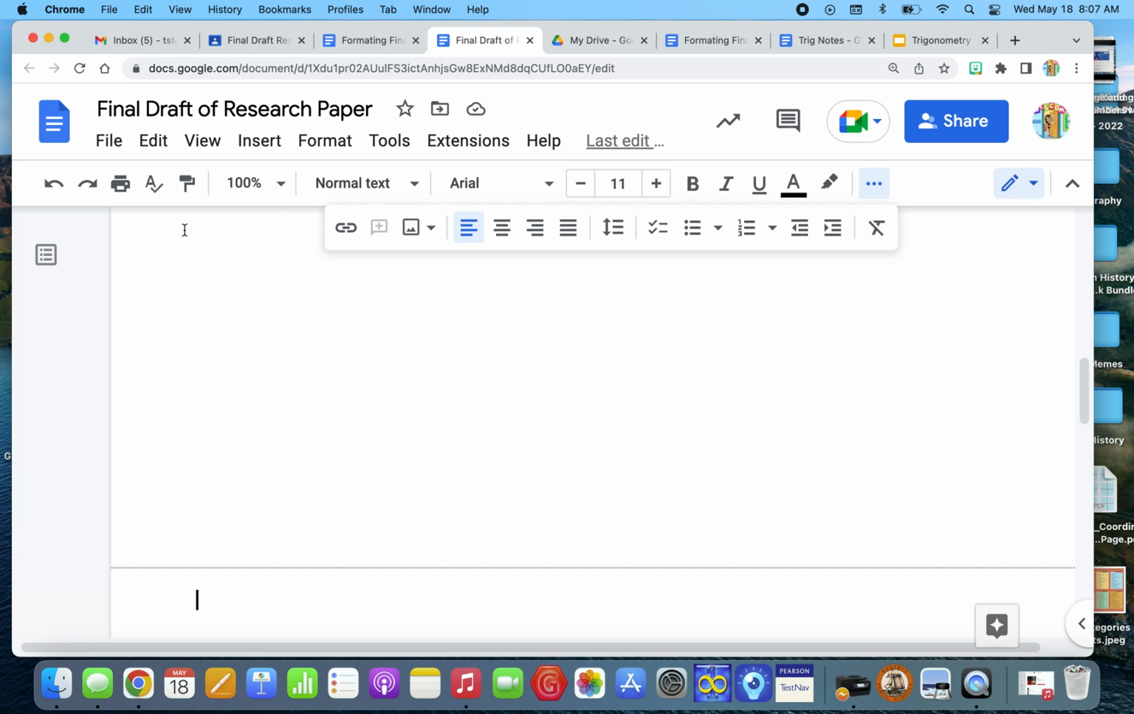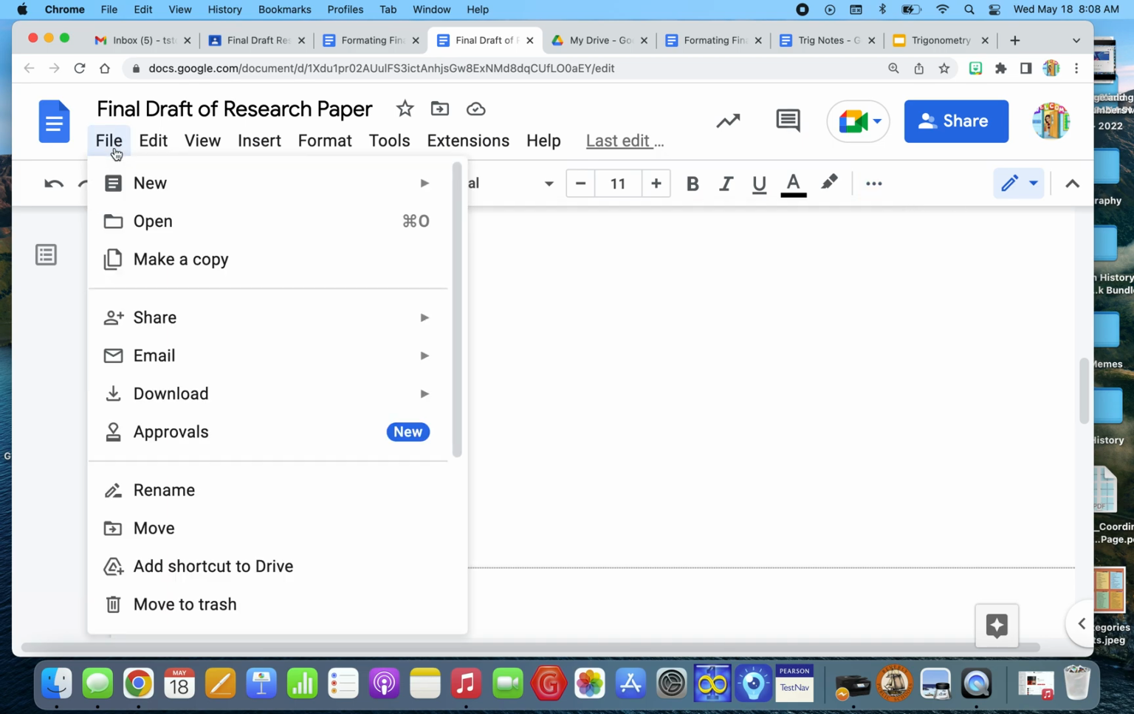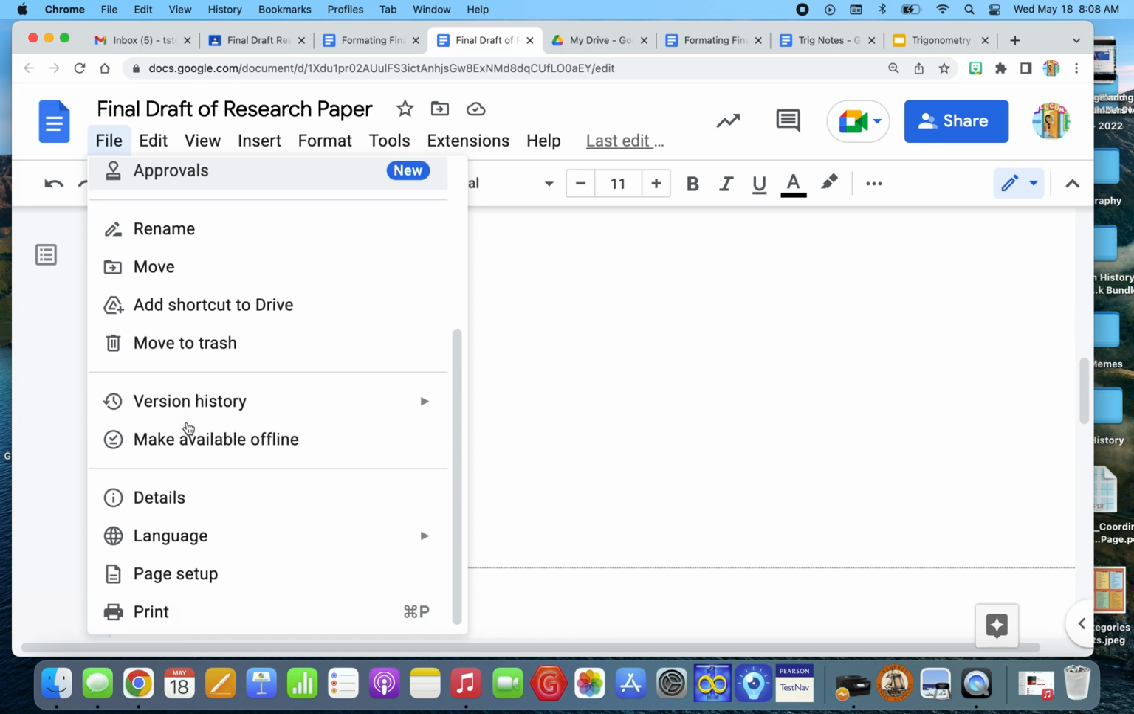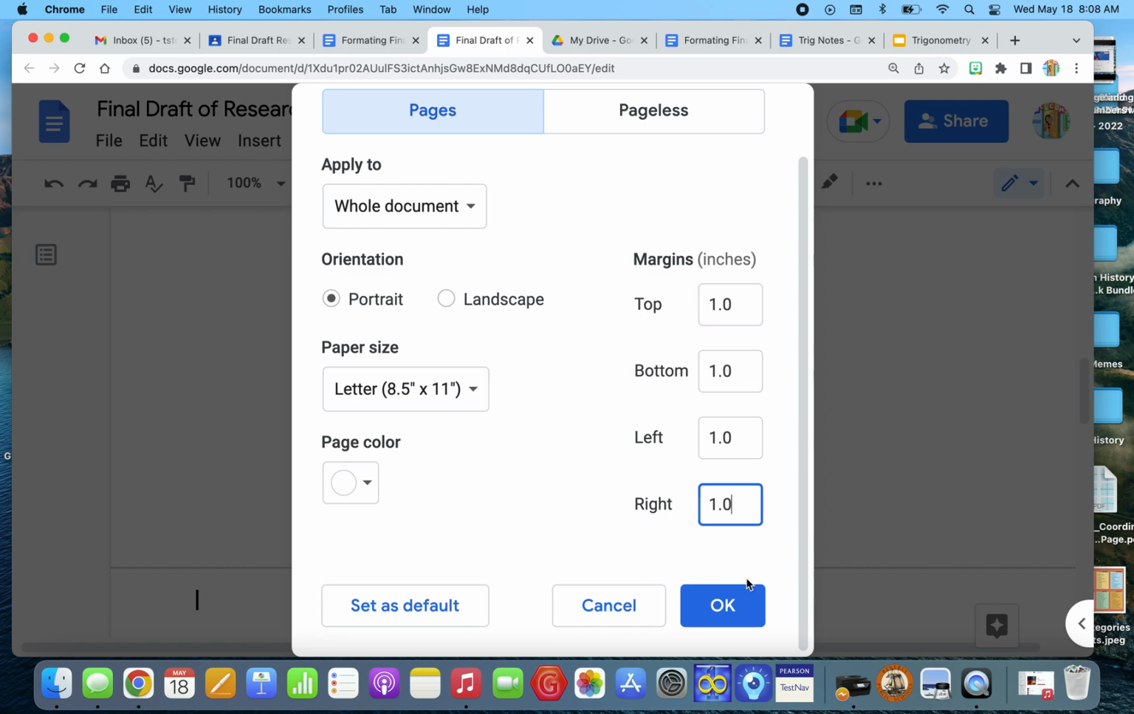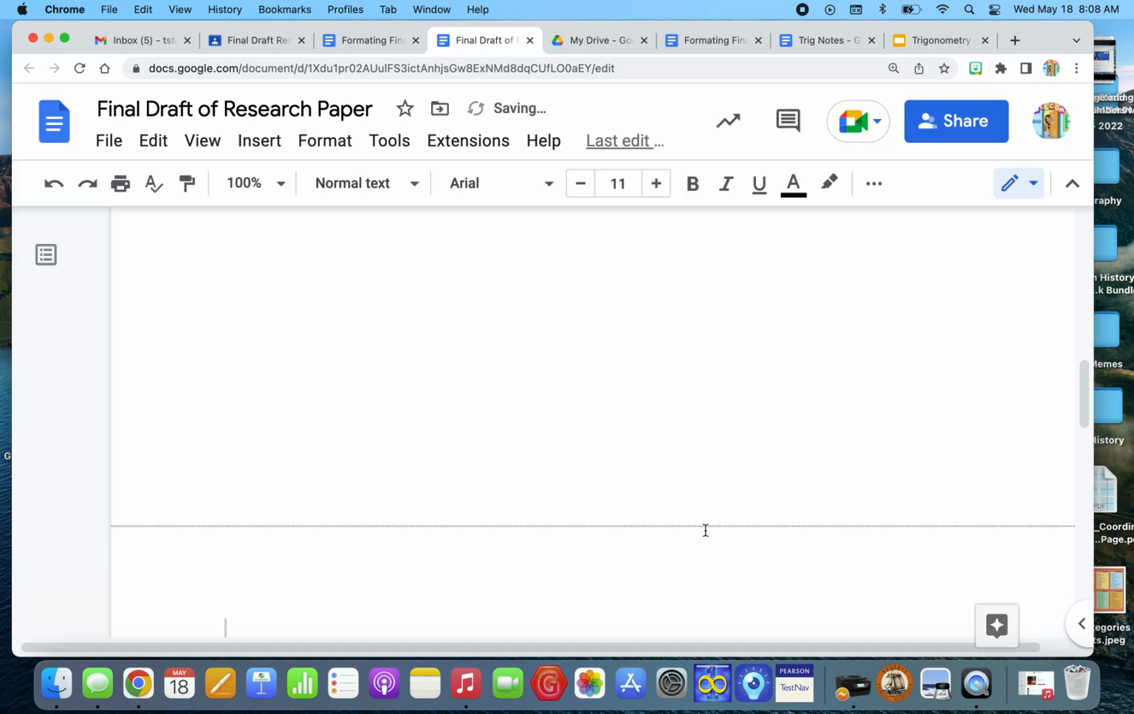And then the next thing we want to do is make sure your margins are all at 1 inch. So to check your margins, we're going to go to File and then scroll down to Page Setup. Okay, and you notice here mine are not at 1 inch, my margins. So I'm going to change all this to 1.0. Yours might be already at 1.0, depending on your personal settings, but just make sure they're all set at 1.0 and click OK. Okay, so now your margins are all set.